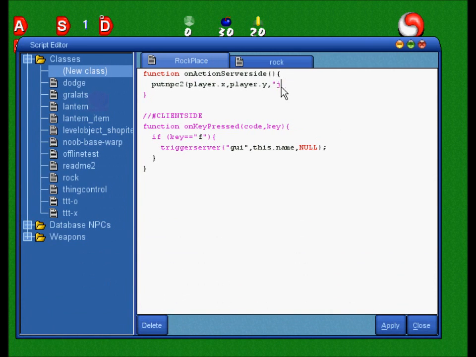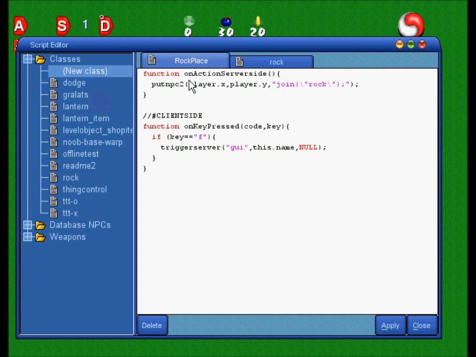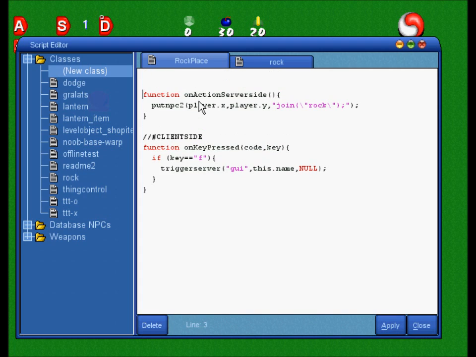We're going to put join, /rock/, quote, all of this stuff. Now what this is going to do is it's going to call this class and drop it as an NPC at these coordinates, which is pretty useful. You can make bombs, you can make items that you can drop on the ground that other players can interact with. So let's just apply this, and let's add the weapon to ourselves.